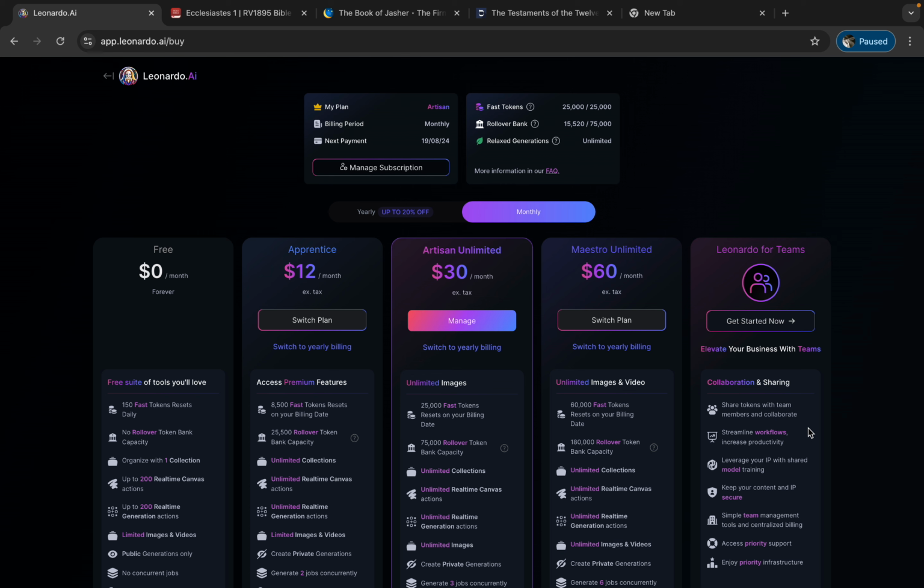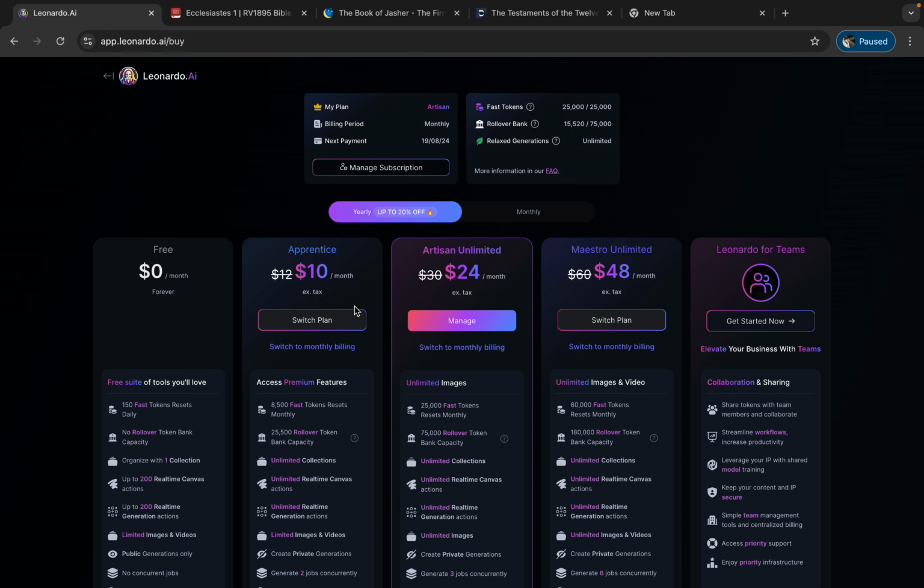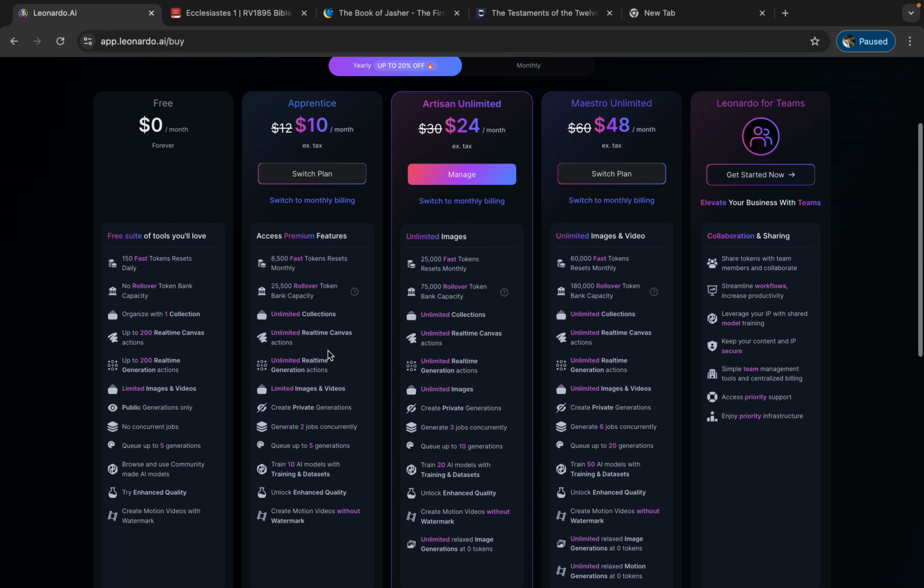But this is Leonardo's monthly plans and whatnot. I highly suggest you do yearly. Because if you do yearly with Apprentice, which I have on one of my other accounts, you still get good tokens, 8,500 and whatnot. But here's the thing, they say you still got the rollover capacity, which is basically like dang near the artist type thing. But at the same time, you still get some great perks within it as well.